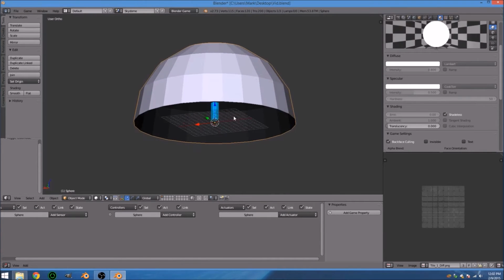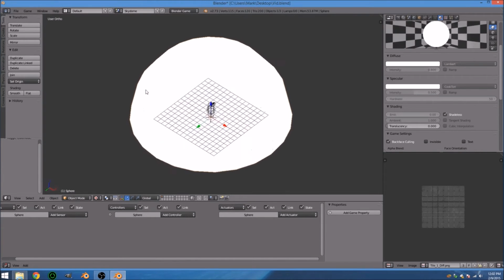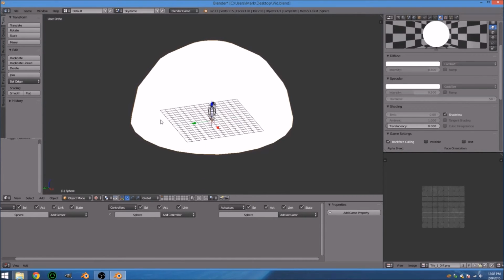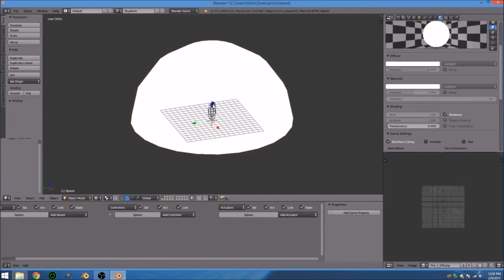The normals, if you don't know what normals are, they affect which way an object's faces are facing. So they're planes, which direction you can see them from, which if you can't see them from one side, you can see them from the other side. So if I hit P, you can see the outside of the sphere and not the inside. So we want to change that so you can see the inside, because that's where the player is.